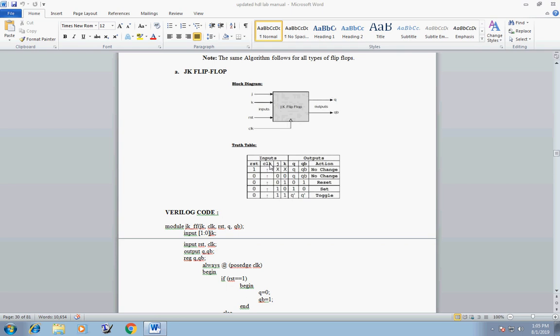In the truth table, whenever the reset is 1 and the clock is high, whatever the condition of J and K, the output will be the previous state, so there will be no changes in the output. When the reset is 0 and the clock is high, that is at the positive edge of the clock, when the condition J and K both are 0 0, the previous output will remain the same.